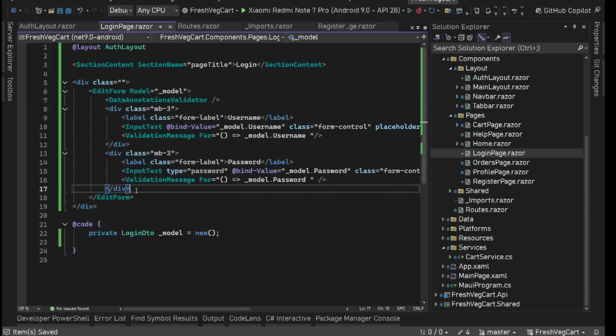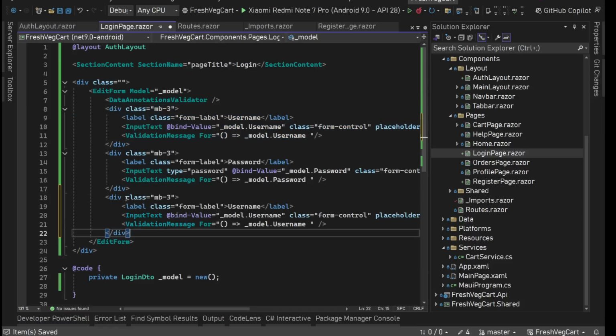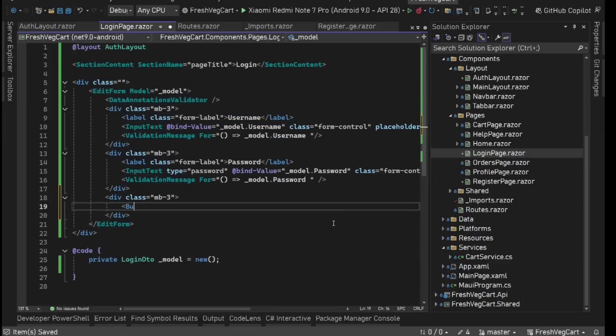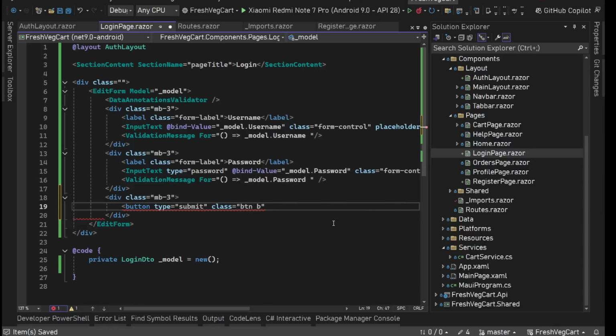Save it. After this, we are going to have our button, our login button. Div class mb3. We'll say button type submit, class btn, app, login. Okay, save.